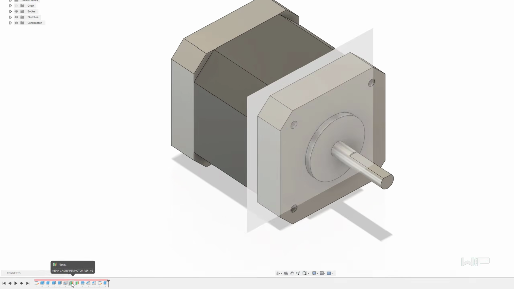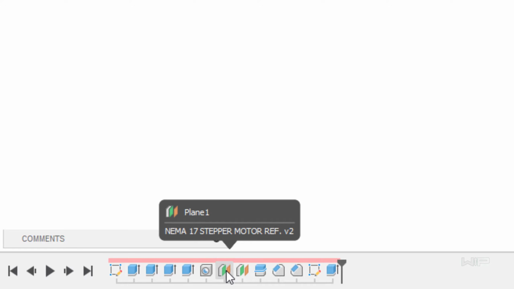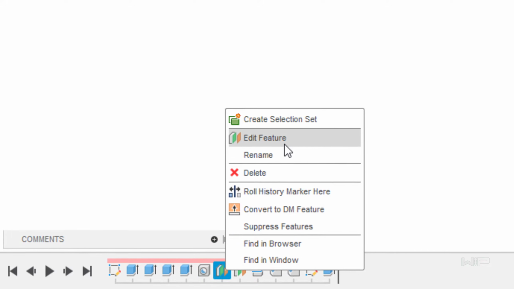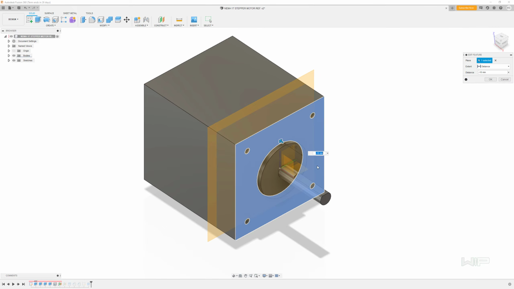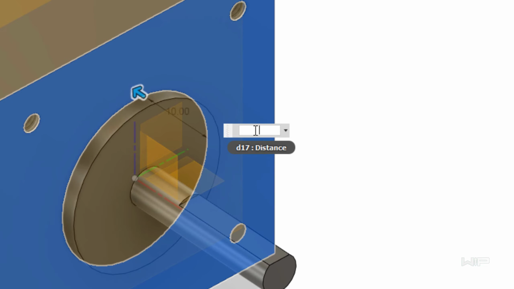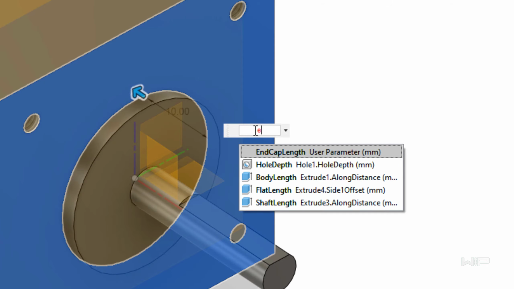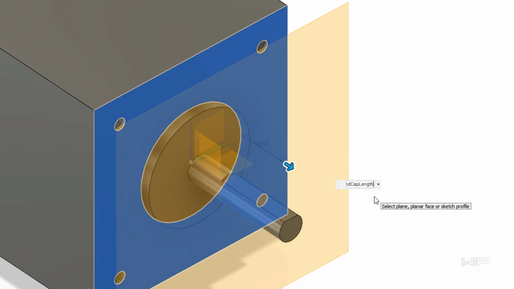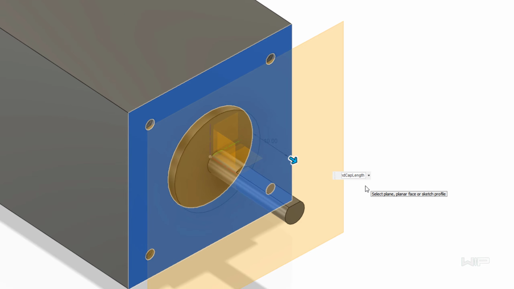And what I want to do next is to change the dimension that I used for plane here. So I'm going to go ahead and right-click on that and go into Edit Features. And rather than minus 10 millimeters, I'm going to delete that and start typing end cap length. And you can see it pops up right here. I can click that. That's going to give me the value, which in this case is 10 millimeters.